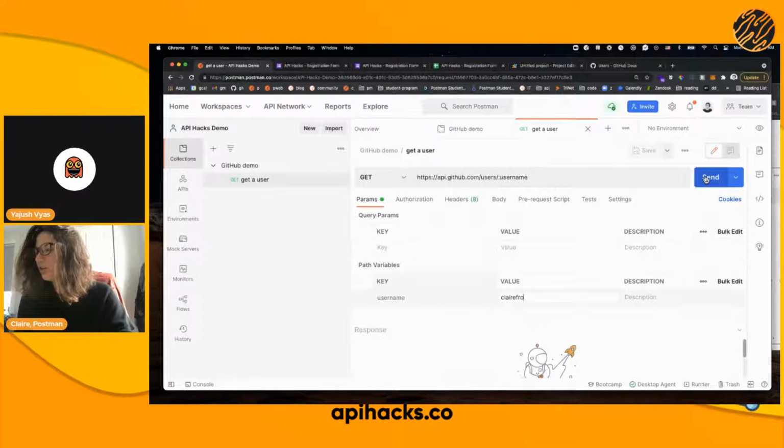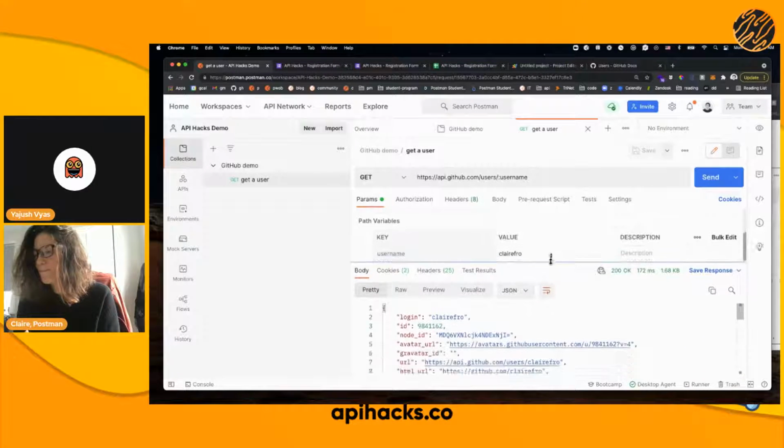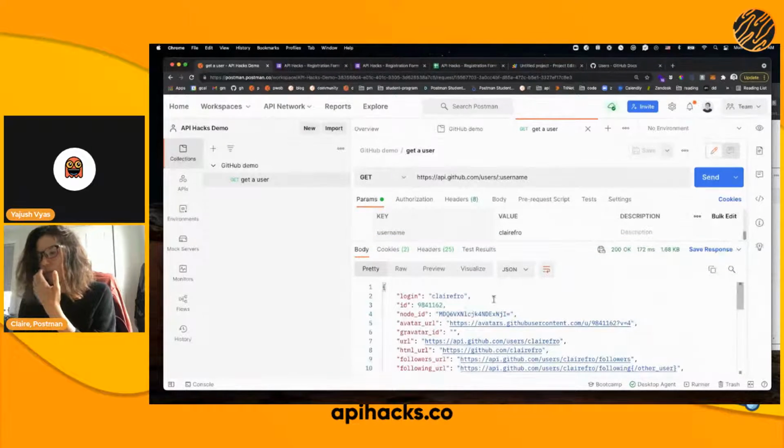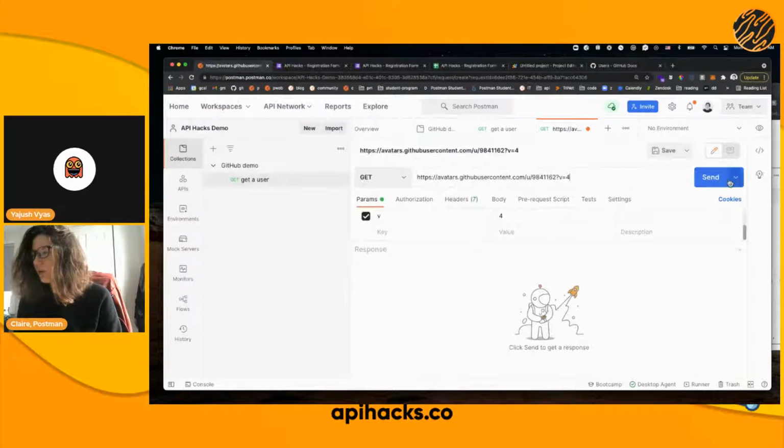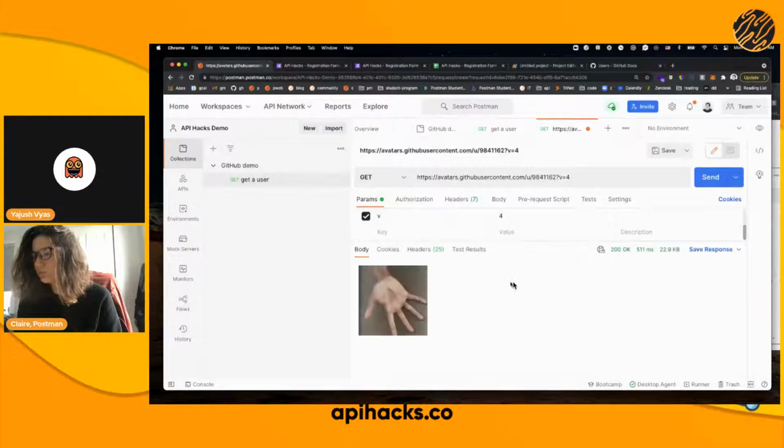So if I send this off, I should expect to get data about this user from the GitHub API. Let's go ahead and send off to the server. The API is returning this data. You can see it has my login. It has an avatar URL. If I click on this, we can make another GET request to see the image.